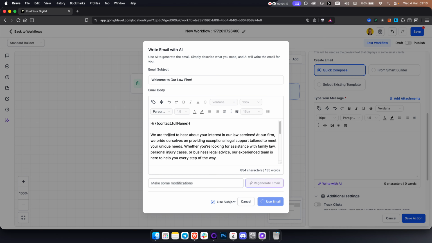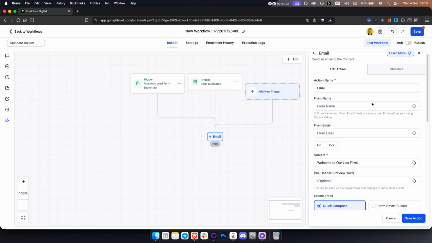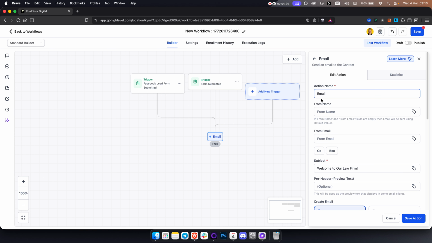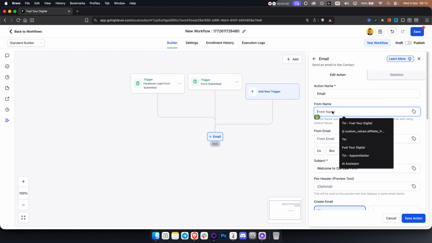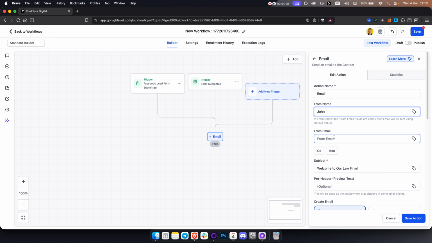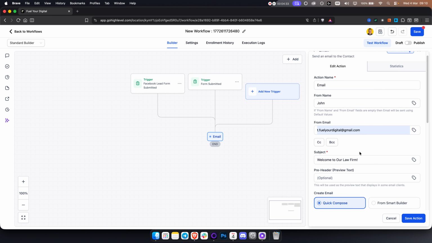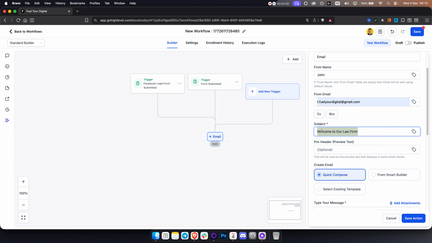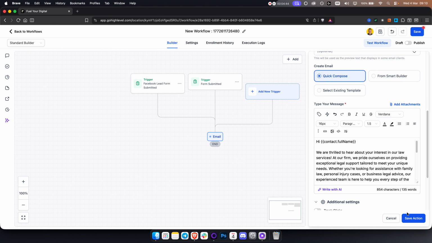Now in Go High Level, you have a lot of different ways to go about this. As you can see, it creates a really professional email. You can use this email. Obviously, you can set up your email right here. This is an action name, from name, let's say John, and from email, let's say it's going to be this email right here, which is our email. And then here, as you can see, the subject line can be interest in, and then your company name can be here, okay? And that's, for example, how you would do it with ads.